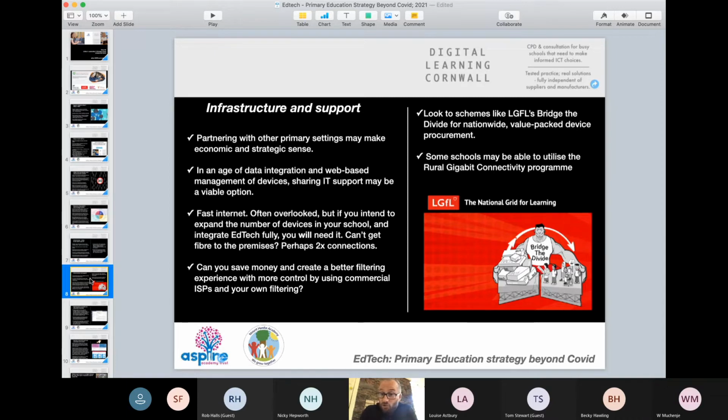There is the Rural Gigabit Connectivity Programme out there, which strangely some schools don't know about. I was hearing about certain parts of Devon where there are schools quite remote relatively, and connections are not great. Look up that program, see if it can do something for you, but otherwise do whatever you can to knock on doors and say we need this connection sorted out.